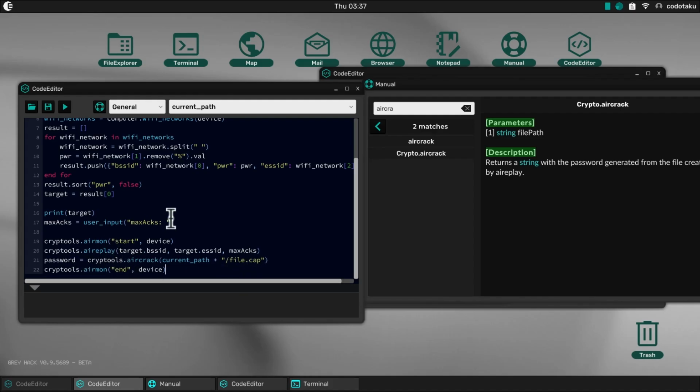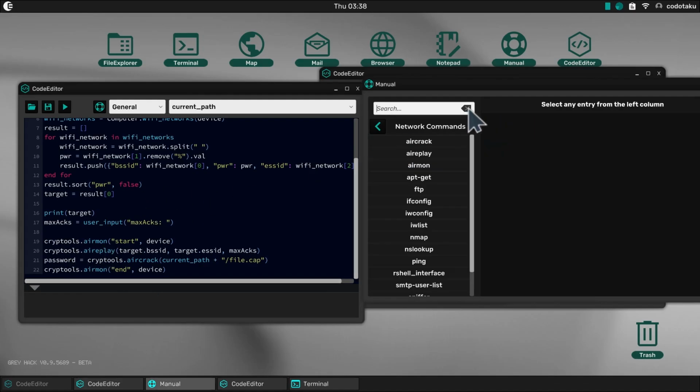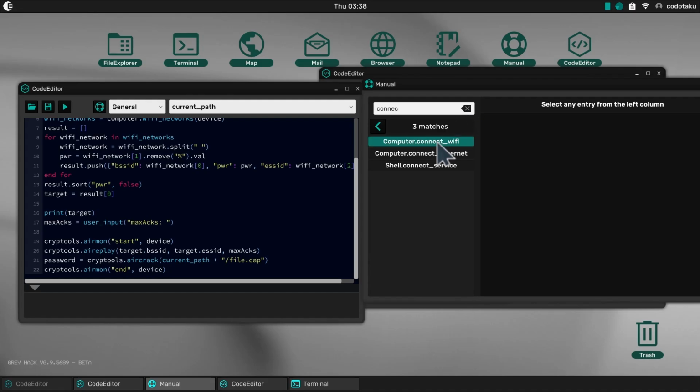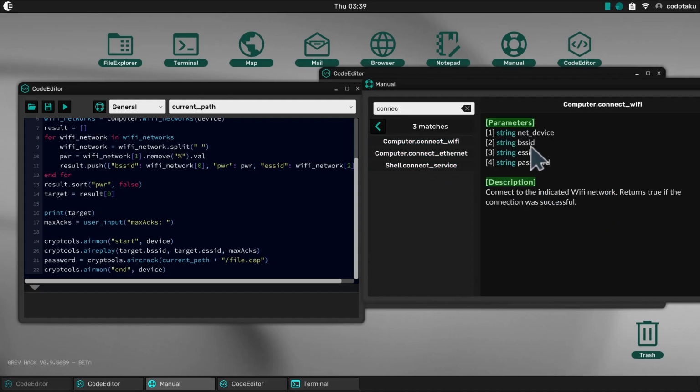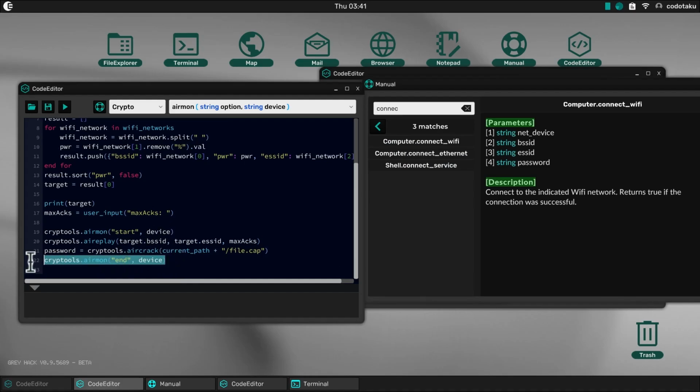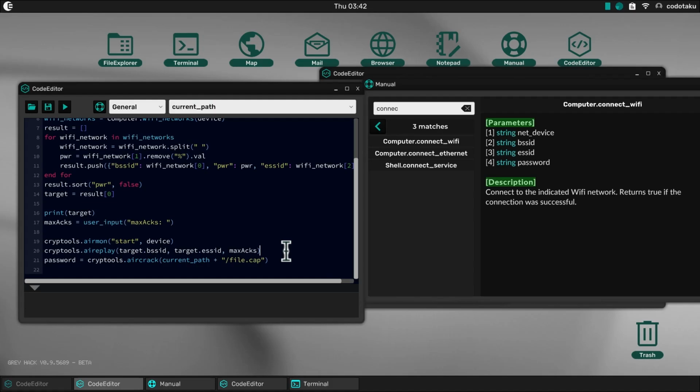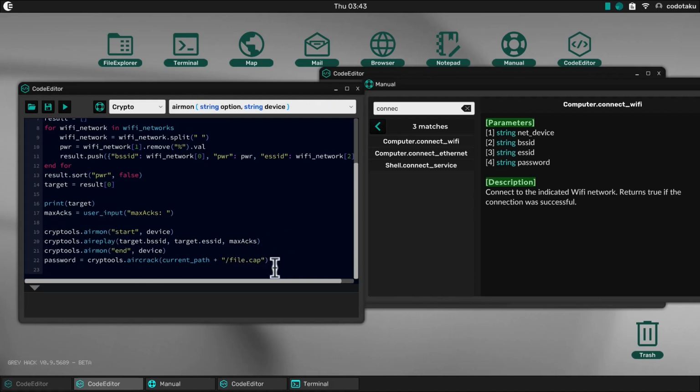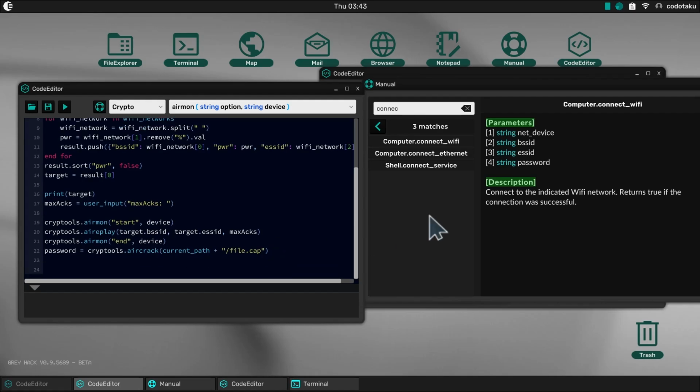Now what we're gonna do next is connect automatically using this password. So how could we do this? Well, let's check out connect Wi-Fi, and there you go, connect Wi-Fi. We need the net device, the BSSID, the SSID, and the password. So let's go ahead and do this. After we end the airmon, because airmon is only really needed for AirPlay, we could end it after AirPlay and before that. So that's cool. Now here what we could basically do is say computer.connect Wi-Fi.